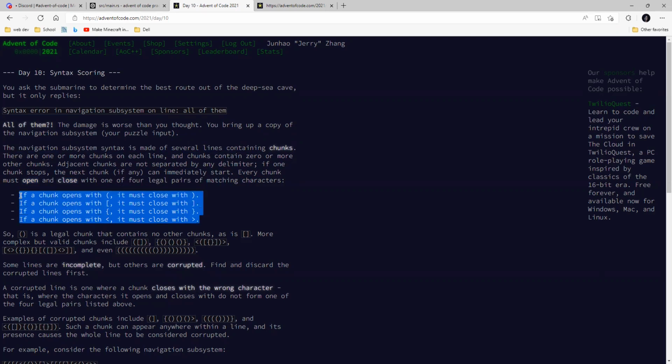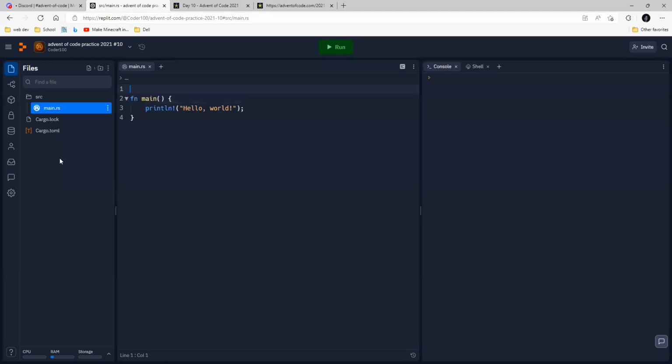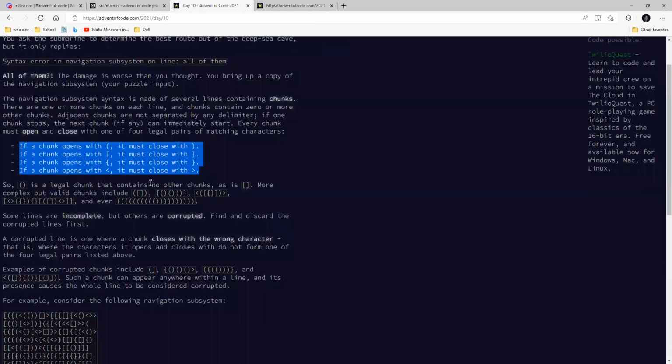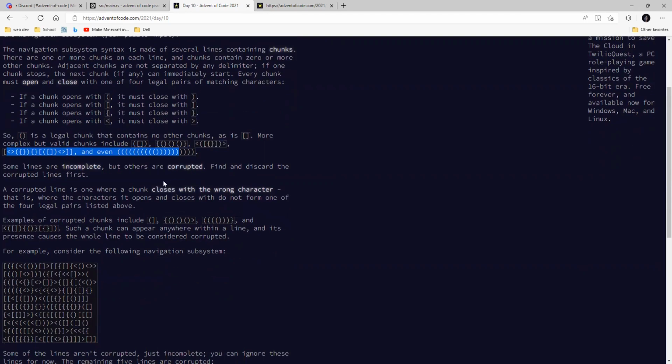I think I'm gonna copy that down because that seems important. Okay, so that's legal, and that is also legal. So are these. Okay, some lines are incomplete, but others are corrupted.